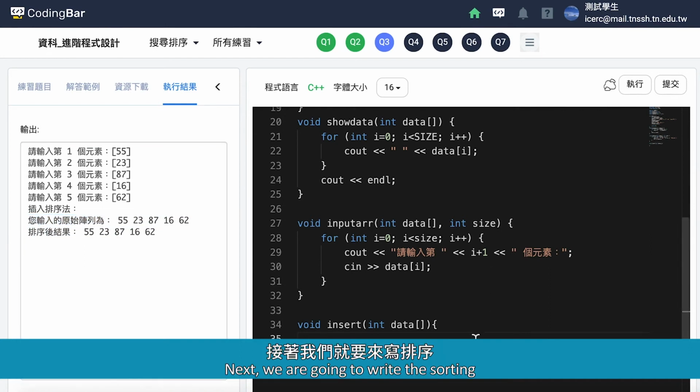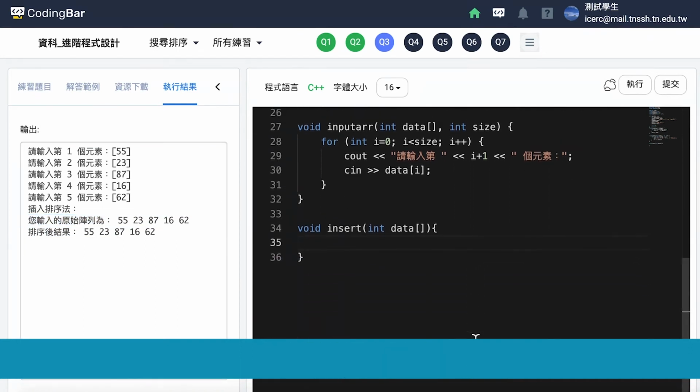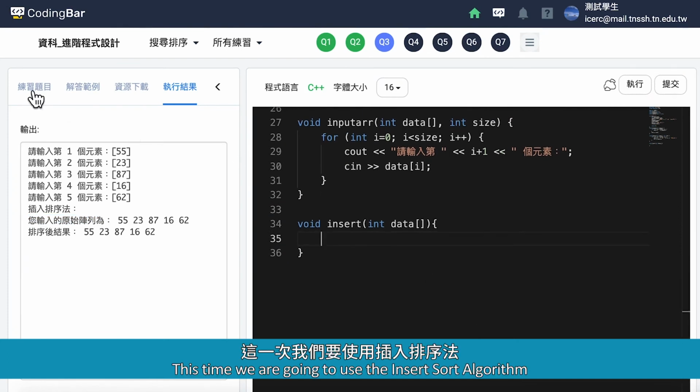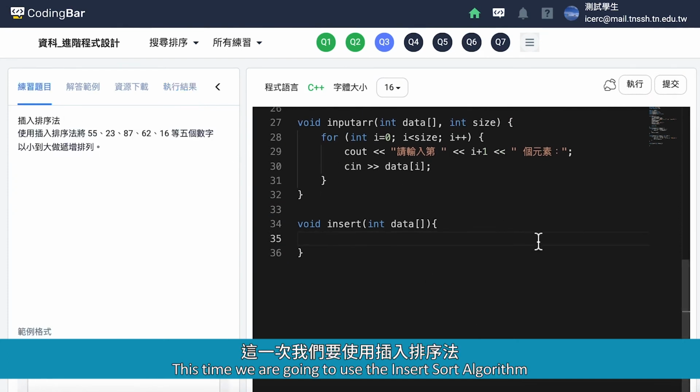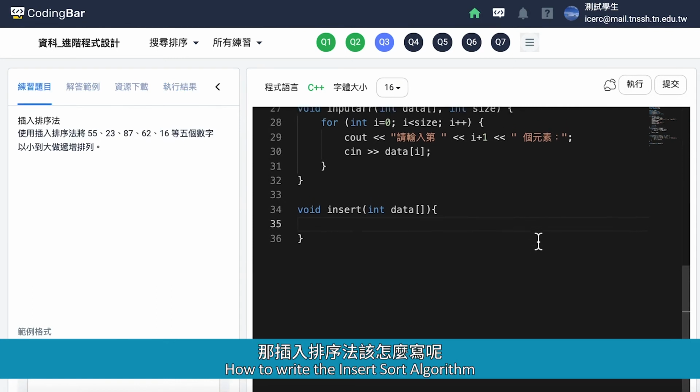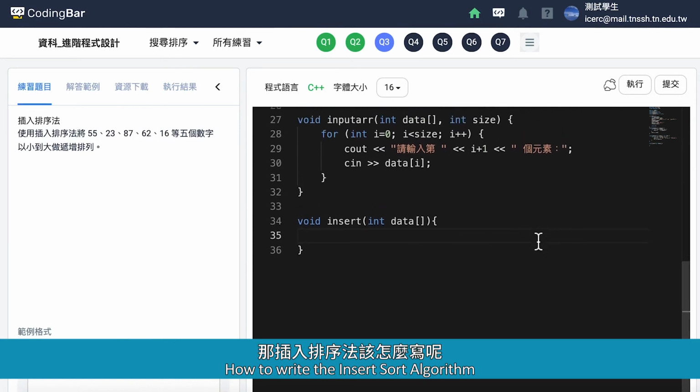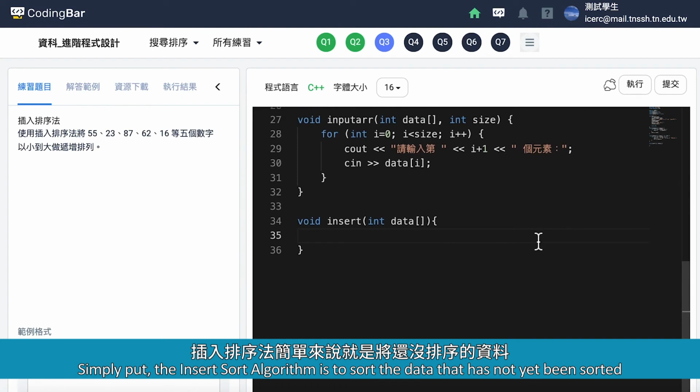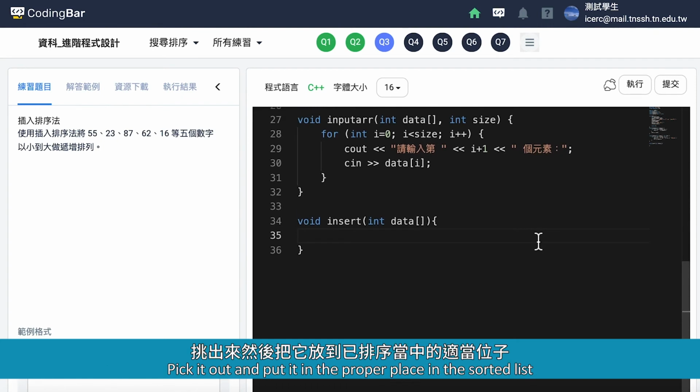Next, we are going to write the sorting. This time we are going to use the insert sort algorithm. How to write the insert sort algorithm? Simply put, the insert sort algorithm is to sort the data that has not yet been sorted, pick it out, and put it in the proper place in the sorted list.